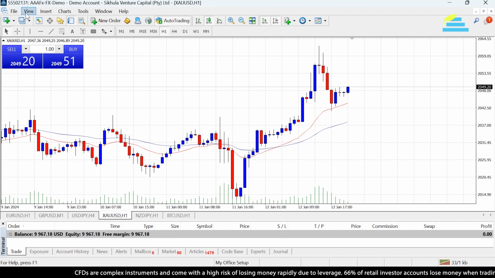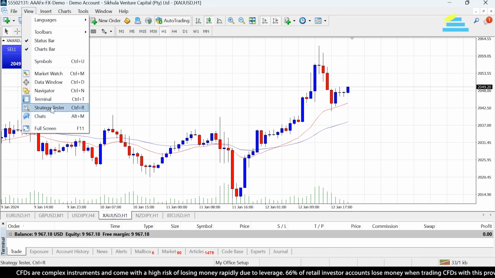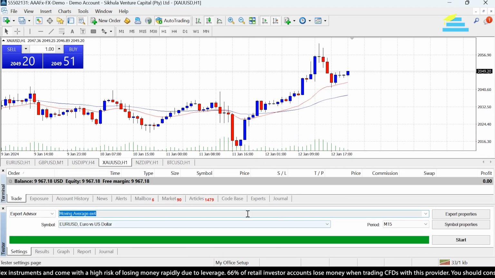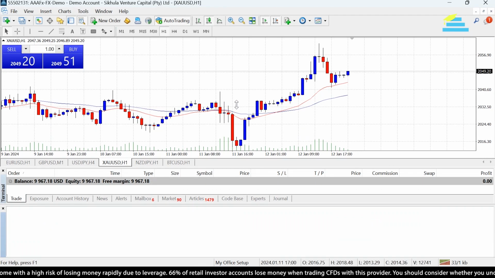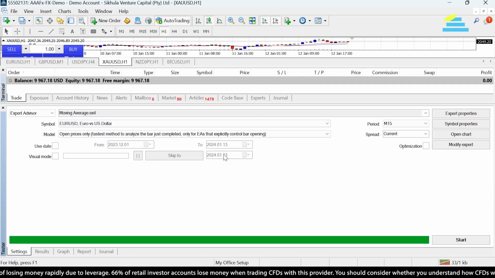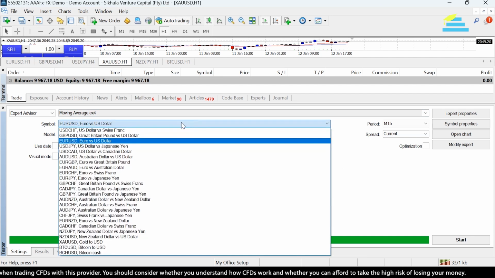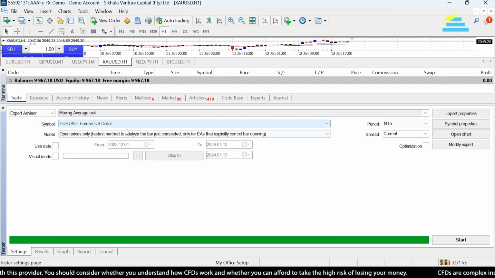In order to open that up, we're just going to go to View and click on Strategy Tester. Now I'm just going to increase its size right here, and you're going to select the EA you wish to test. We're just going to do the moving average, the one that comes with it. The symbol, we're happy with the Euro US dollar.